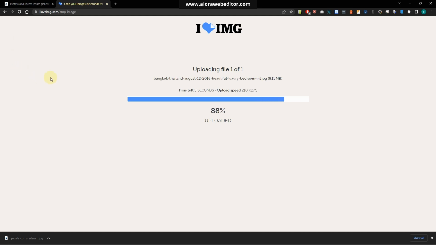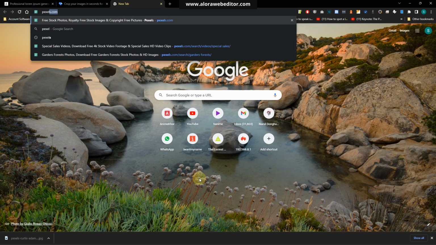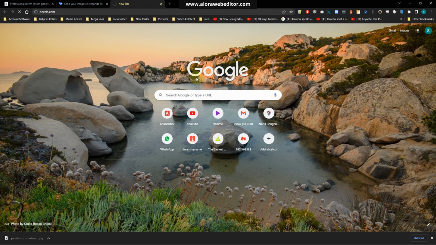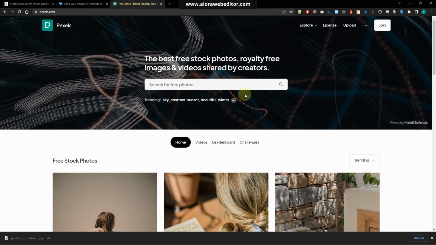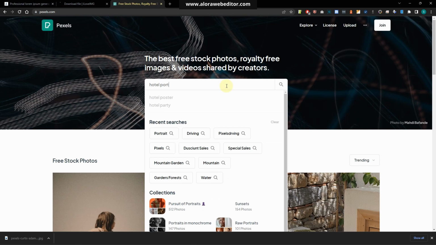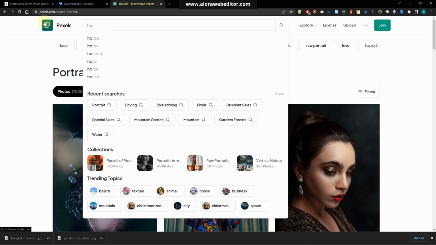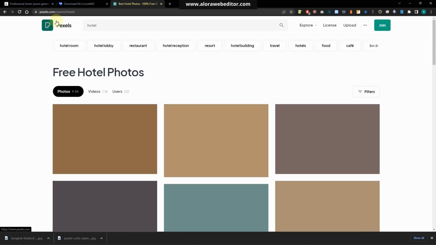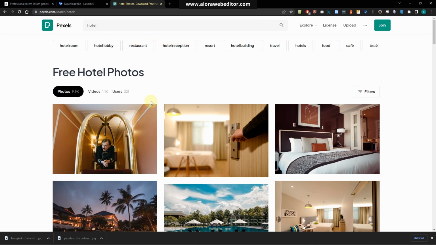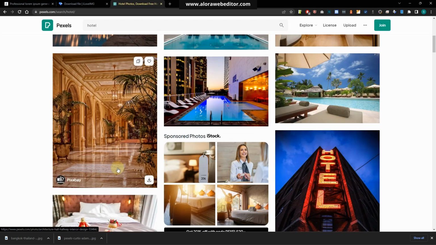Now, if we don't want to go through all this, what we could also do is go to Pexels, add some variety to it. Let's go to pexels.com, where we get some free photos, and then we are going to say hotel, portrait. The portrait photos, we are going to say hotel, orientation. The orientation, we want the images. You can see some nice hotel images here, and this would work for us.